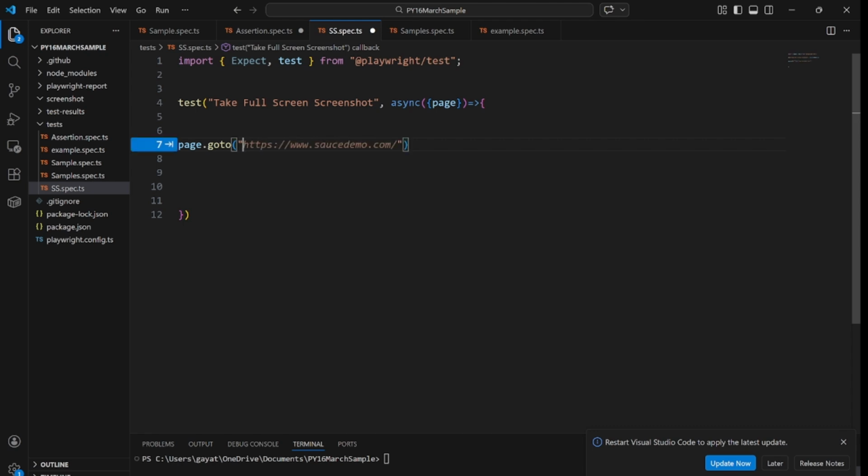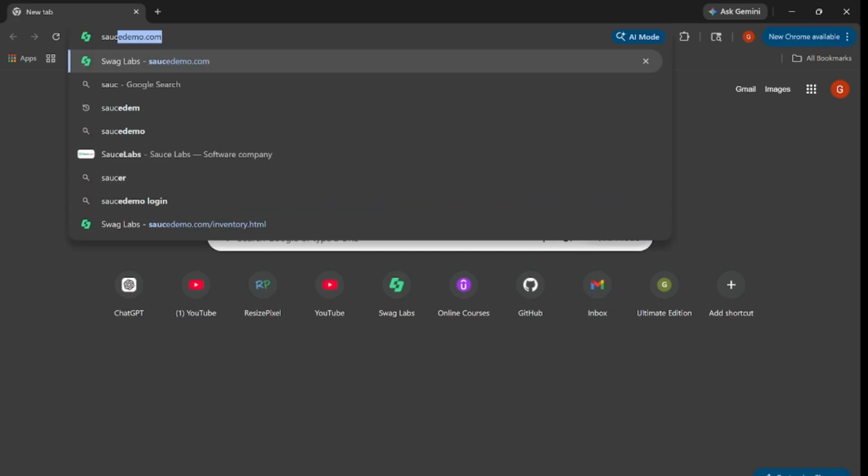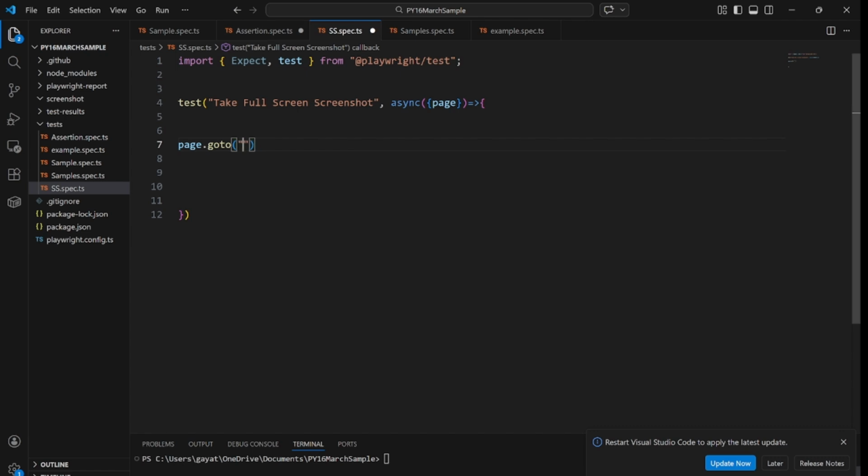Now what I want to provide is the URL. Let me open this. This is a very famous website for automation, so just to showcase to you guys, I'm taking up this one. I'll take the URL of this only, right? So page.goto and then the specific URL. This you have to take.